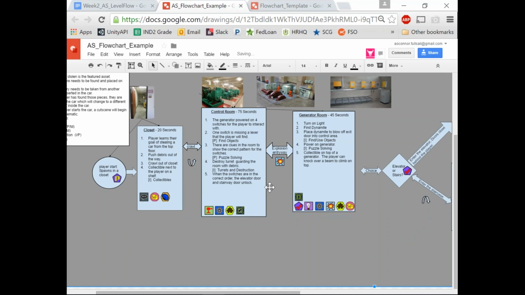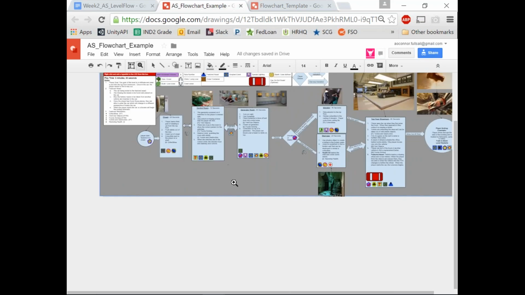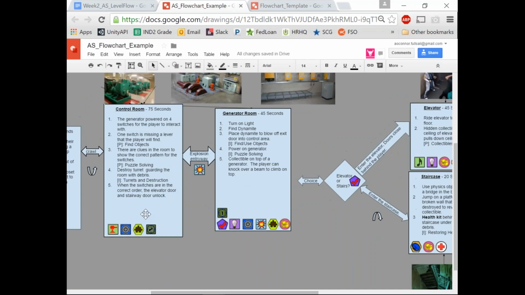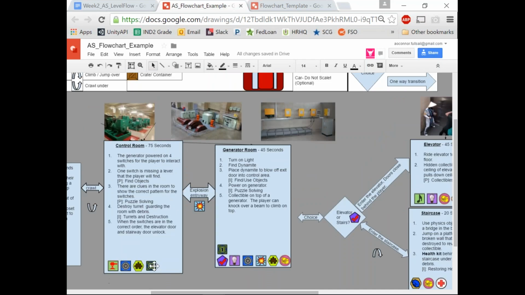So the whole point of doing this is, once you have all these icons and everything laid out, I know, all right, in my control room I'm going to have a turret. Where's one of my objectives? There's going to be a puzzle to solve, and I'm going to have to write a script for getting my lever system set up properly.